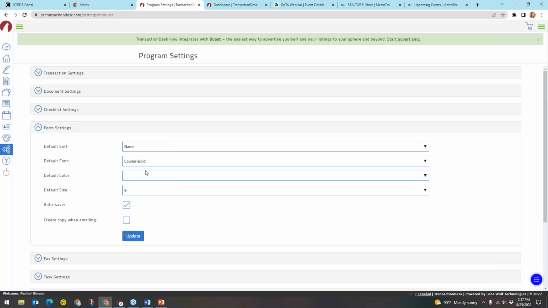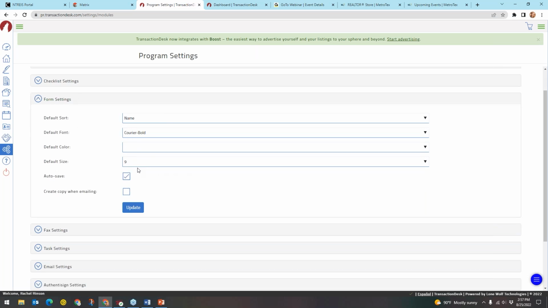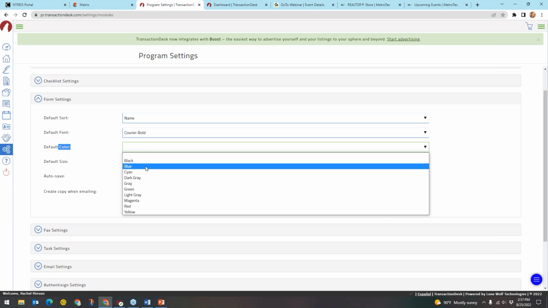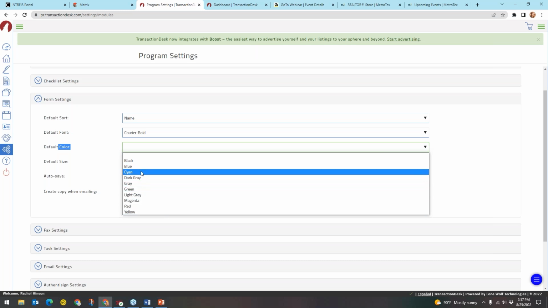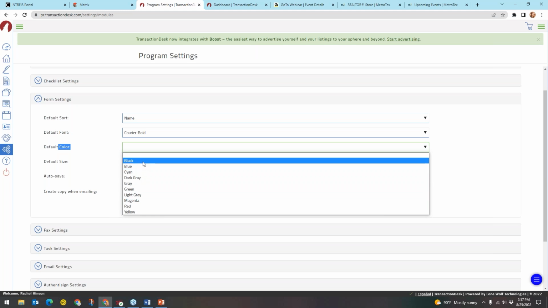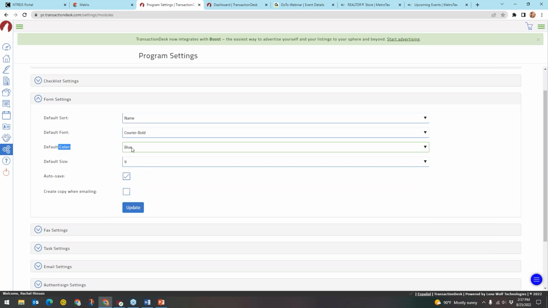Now in form settings, we do have one, and I was asked this question recently, and I thought it was a really good one. They wanted the default color for their transactions to be blue. They really liked having blue for anything that they write on those forms. So writing in your list price or your offer price, writing in your buyer and seller names, writing in exclusions, all of those kind of things. They felt that the blue color helped it to stand out a little bit more than using black. So if you want to, you can change the colors to all kinds of crazy things. However, I would say to stick with either black or blue, but you can change that in there.